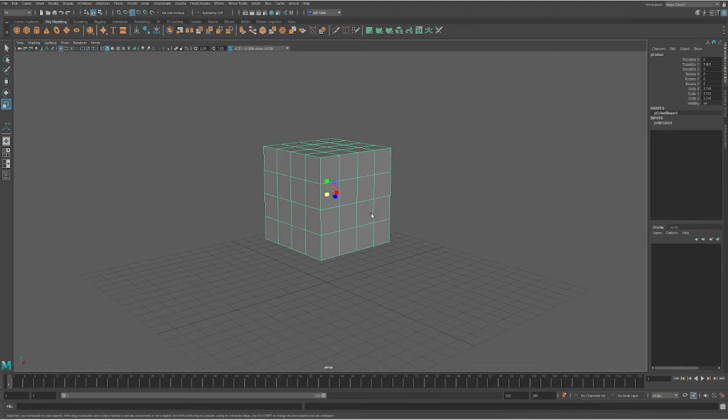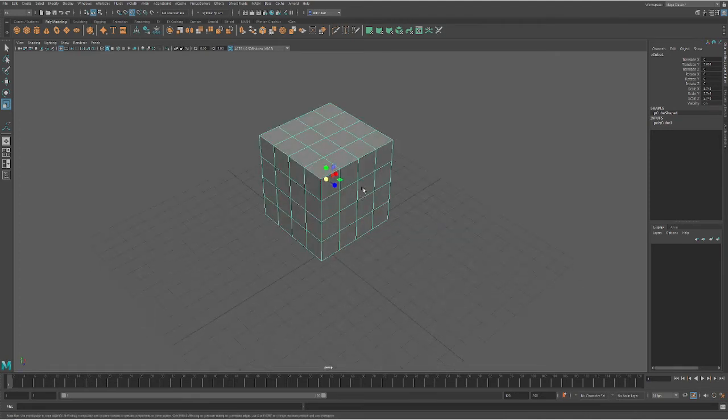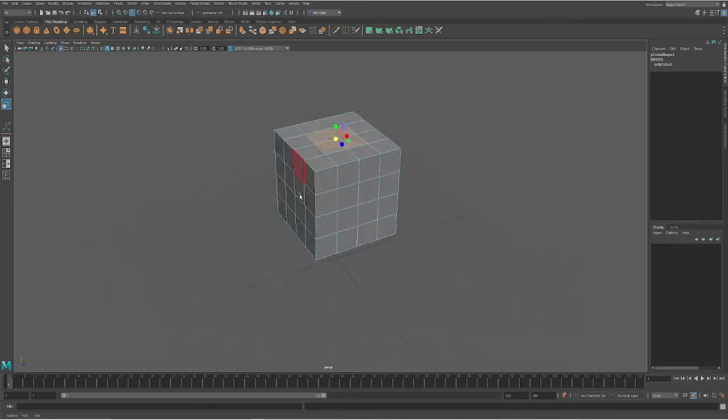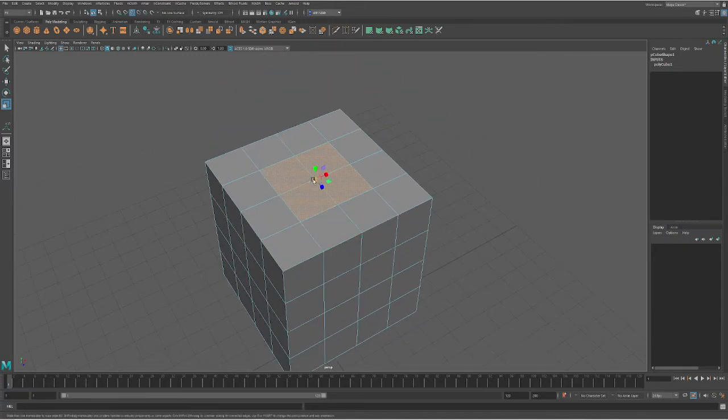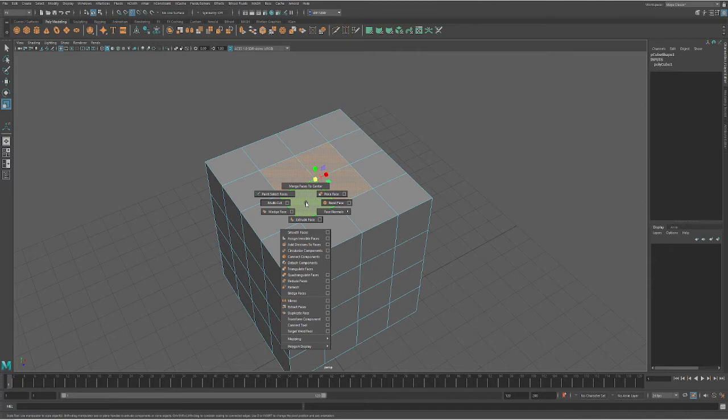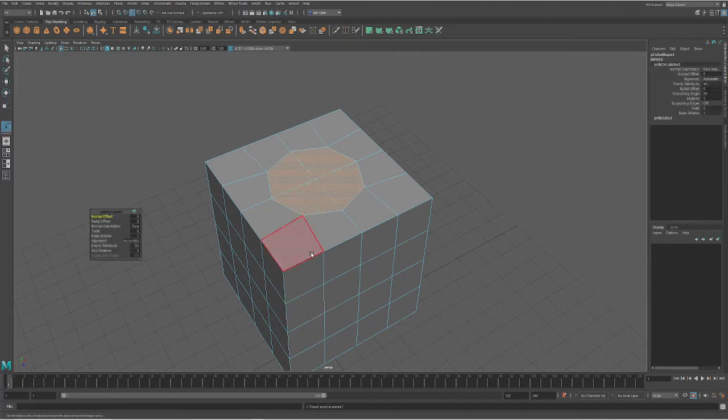And what we need to do is be in face mode for this command. So let's go ahead on over, right click, and go into face mode. And go ahead and select your faces. So I'm going to select these center 4 faces that I want to become circular. And then I'm going to hold shift and right click, and I'm going to go down into Circularize component.